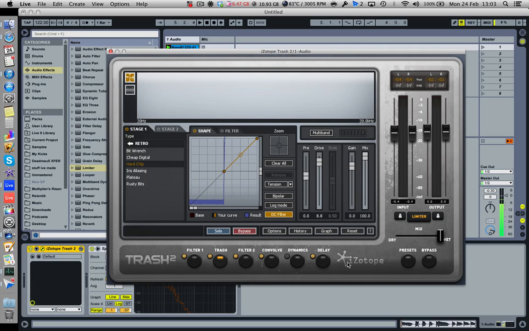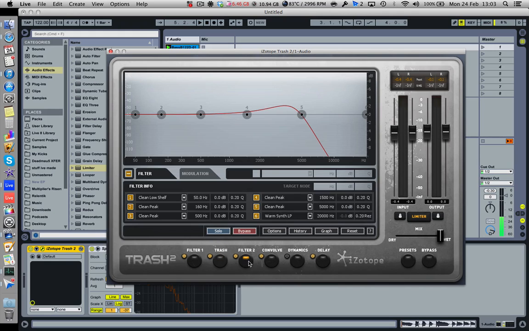So if you're used to the way that iZotope stuff works, you'll feel pretty at home already. It's a similar sort of layout to normal. But fundamentally, you've got all these buttons along the bottom, which show you the processing in order. So you've got filter 1 happening first, then trash, which is the distortion stage, which can happen in 2 stages if you like. It's all multiband as well, if you want it to be, that is. You've got filter 2, which is post-distortion filtering.